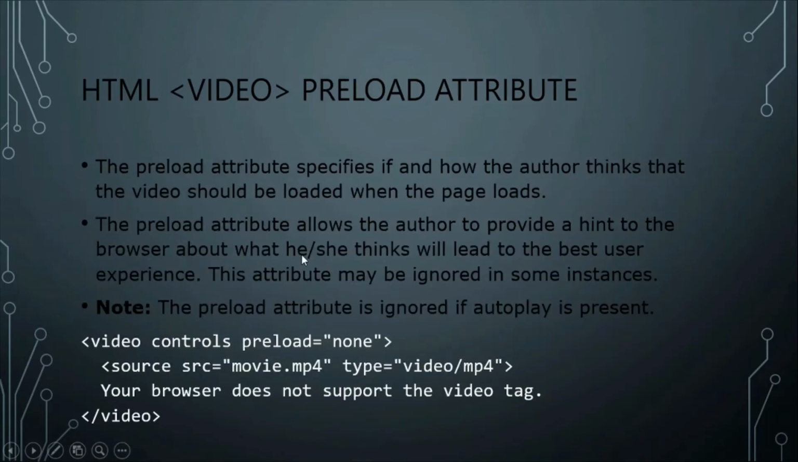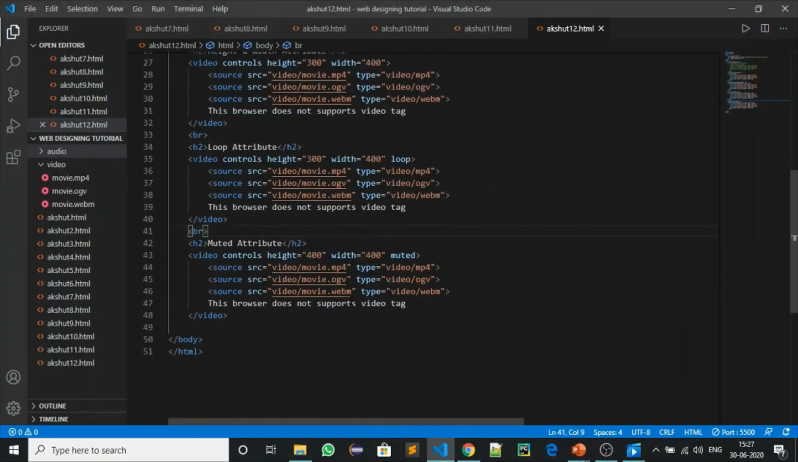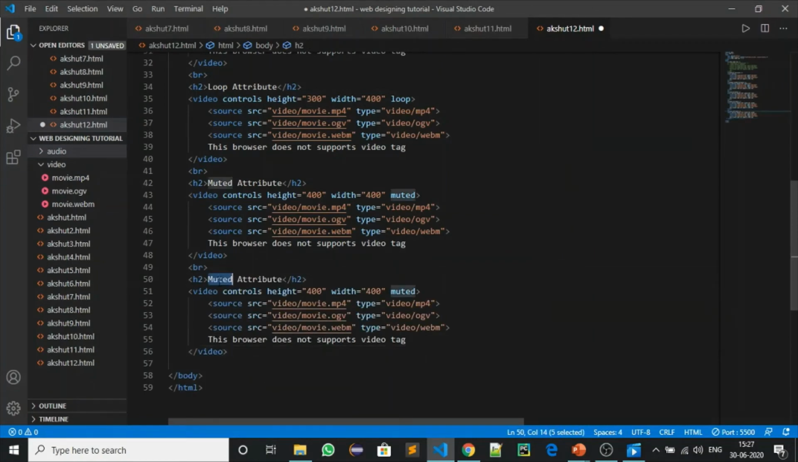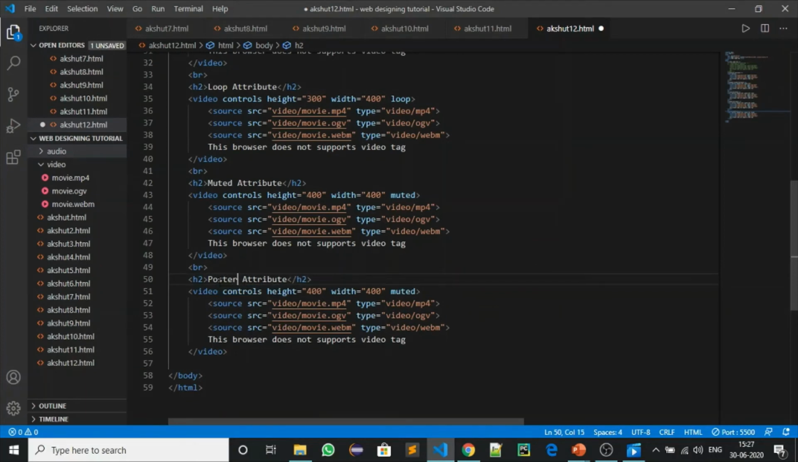Here is the syntax. We will put the poster attribute, and in it we will put the path. I will put my logo here. I will show you the example also. Now I will copy this whole thing and paste it here. I will change it to poster. I will change this also to poster. Now in this poster we will put equal and this. Now it was asking for what it should put.